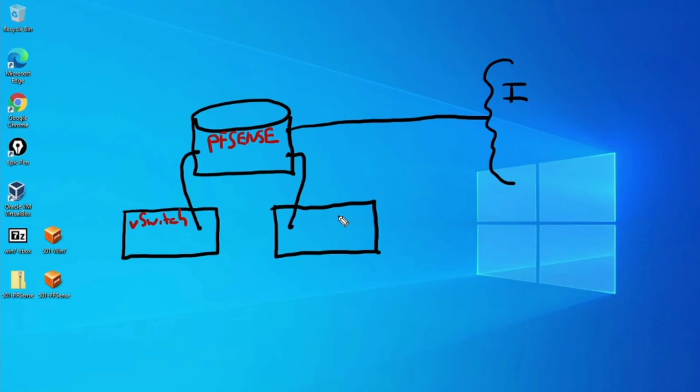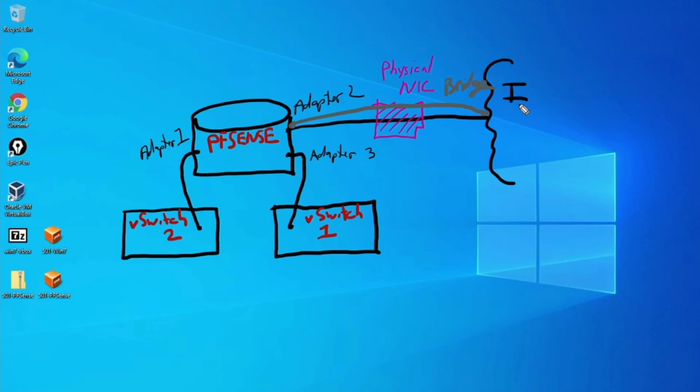We do have a physical NIC that's put in place. The physical NIC is what connects up our computer to the internet. And we want PFSense to connect to the internet as well. So we're going to make sure that one of our adapters goes through the physical NIC to allow us to gain access to the internet. There are three adapters in here, adapter 1, 2, and 3. And we're going to bridge that physical NIC with adapter 2. Adapter 1 and adapter 3 will be what we call host-only adapters, and they're only available inside VirtualBox.